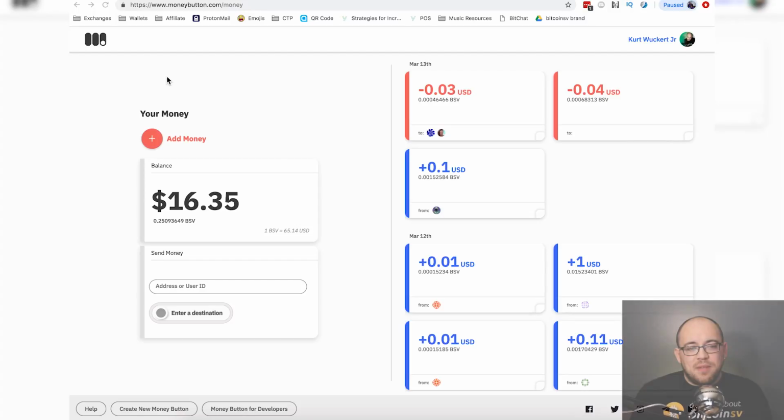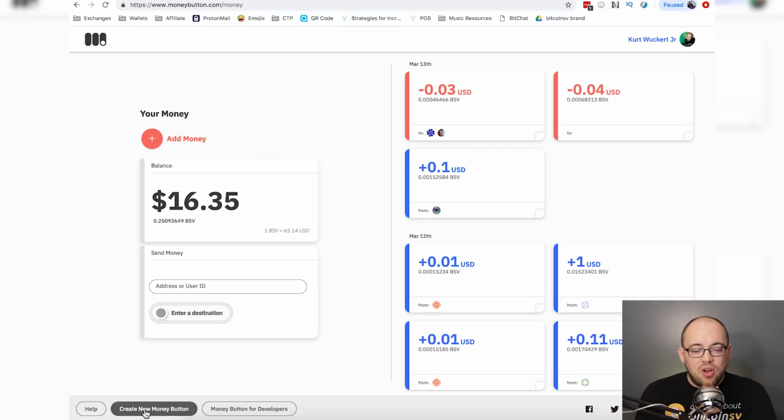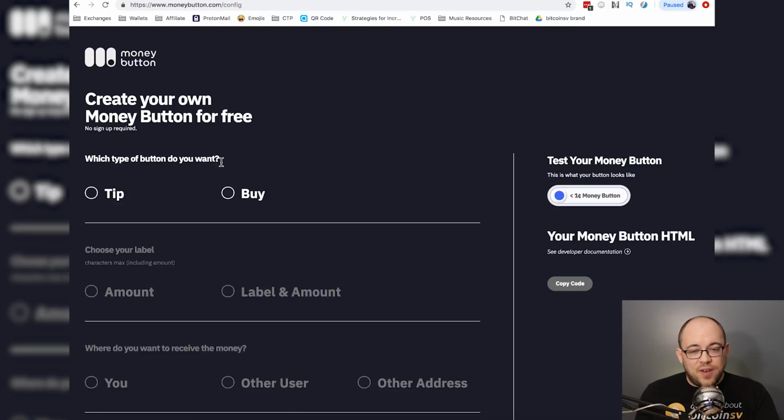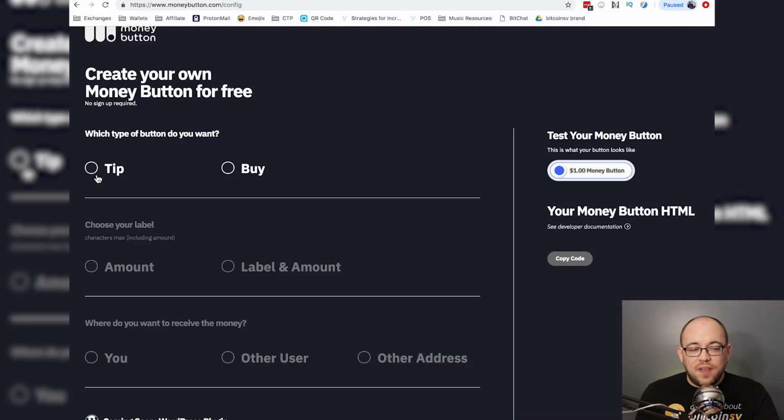So if you navigate first to moneybutton.com, you will see a homepage here. You can quite simply create a brand new MoneyButton right in the interface here. You can pre-program it to be anything you want. So it can be a tipper item that sits on the corner of a website.